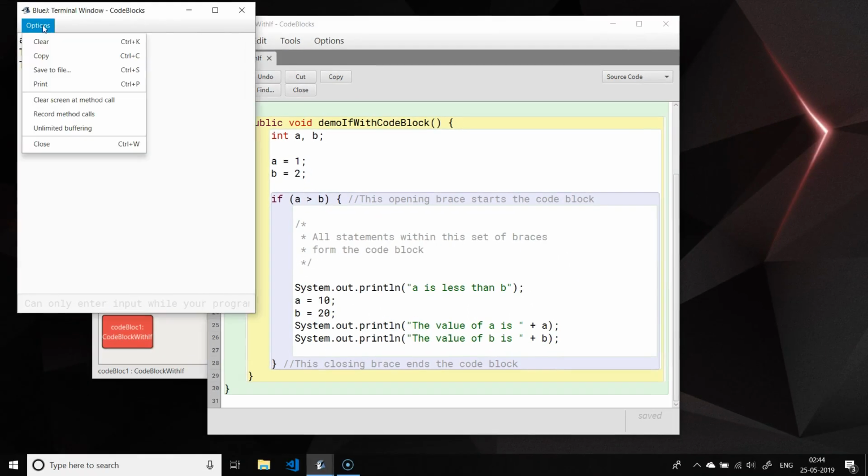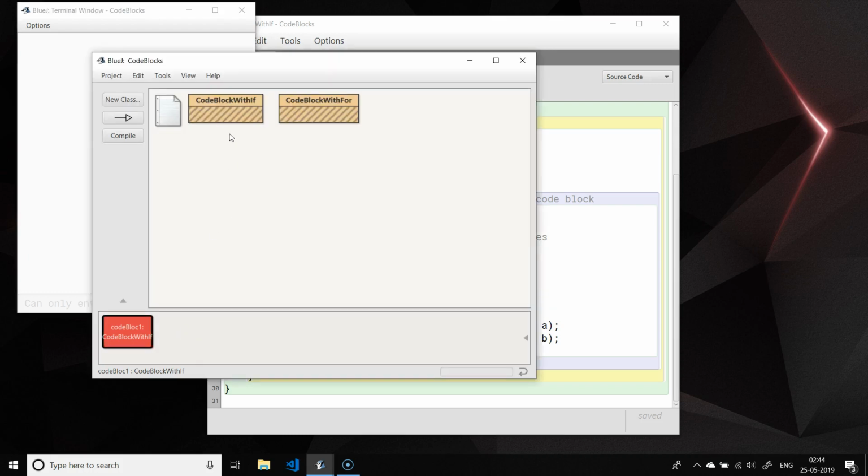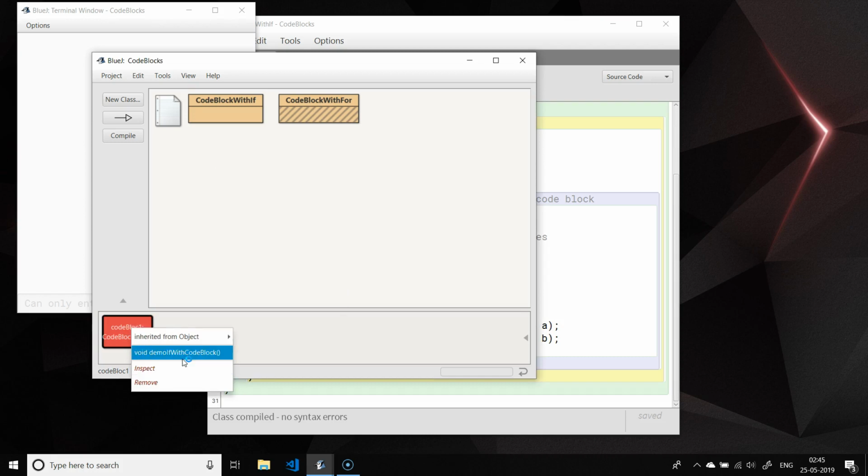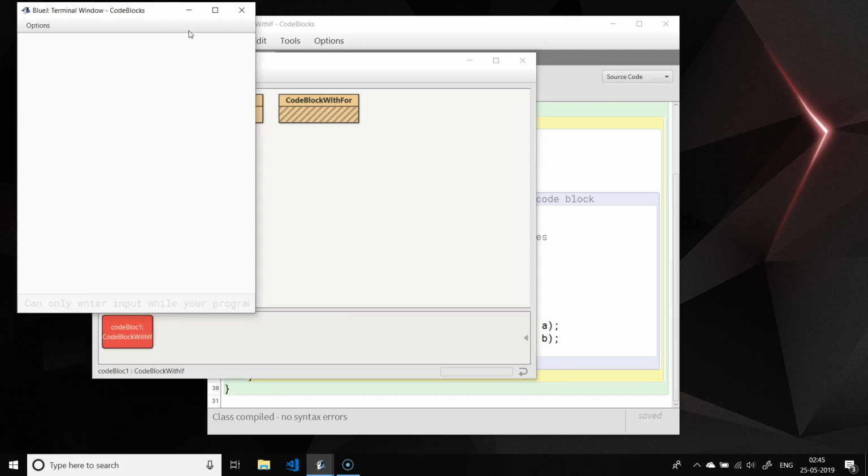I will clear the output of the console window before heading ahead with the execution of the program. Go back to the main window and compile the class again. Create the object of the class and again execute the demo if with code block method. As expected, nothing gets printed on the console window.